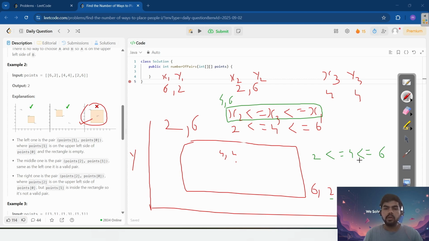So 4 should not lie. Means we are checking if it lies, then we will give it as false, and that we cannot make a pair because some point is lying between them. Okay, so this is how we can check it.